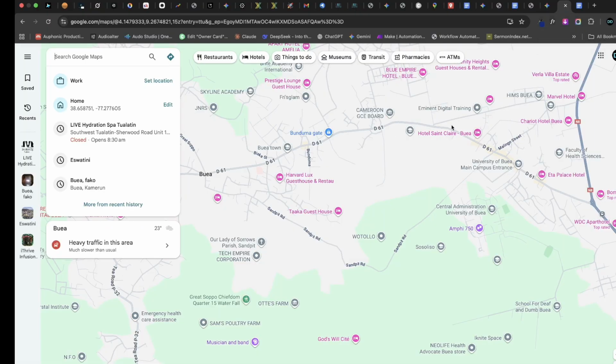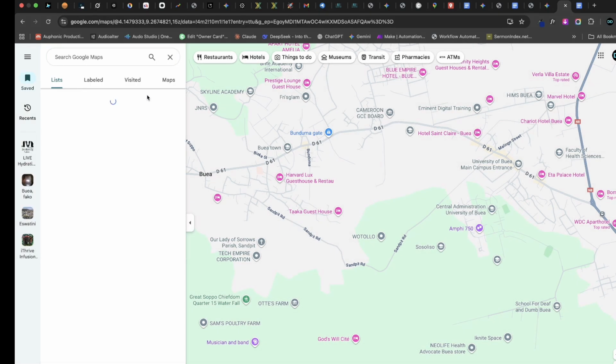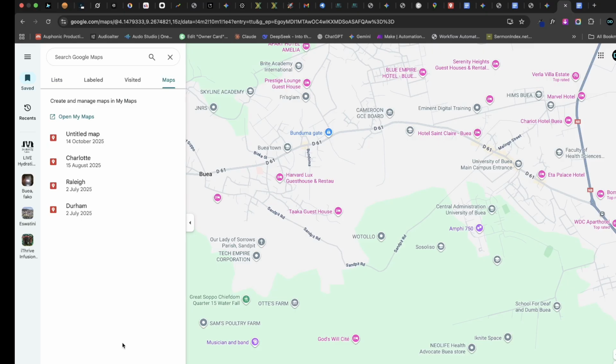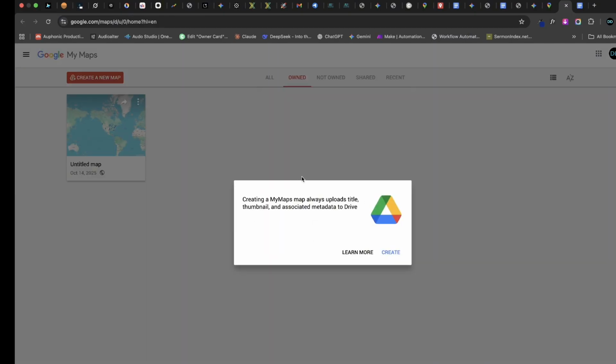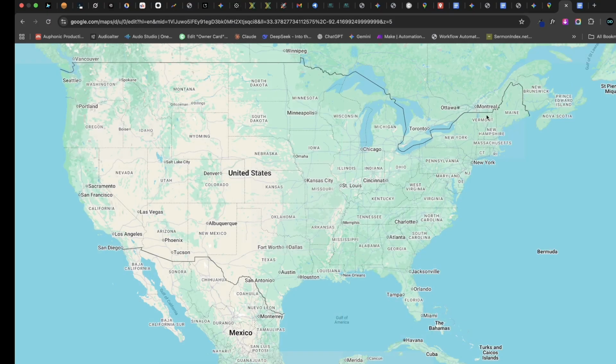Simply go to your Google Maps, and when Google Maps is open, come to these three dots, click on Saved, click on Maps, and then click on Create Map. Now it's going to say Create. We'll just say Create here, and it's going to redirect us.